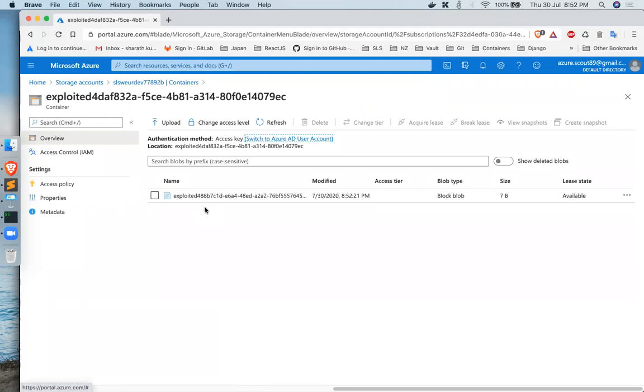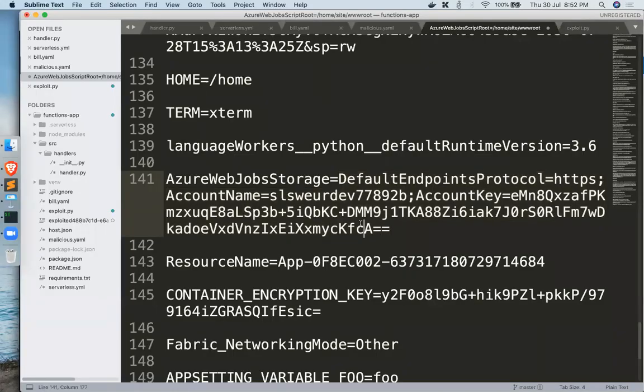So for whoever is trying to attack, you are paying for their resources on your cloud. This becomes expensive because your pay-per-usage model has gone expensive, because your Azure function is vulnerable to attacks like this. And Azure by default has stuffed some sensitive information into your Azure functions itself.